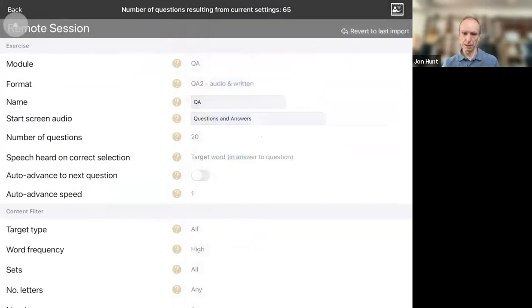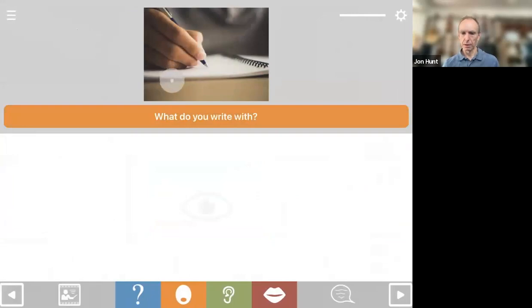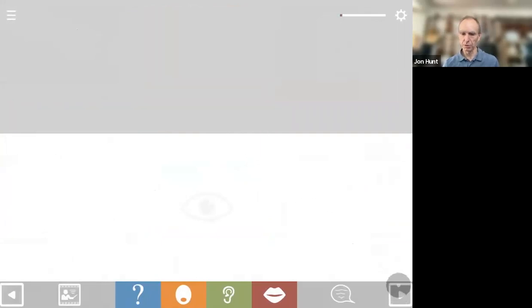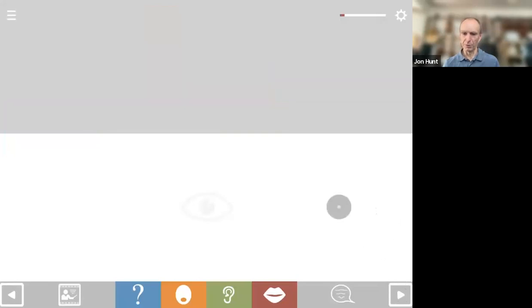And when you go back in again now, the multiple choice will be hidden. What do you write with? So now, in actual fact, this is an unusual one because there is a picture of the pen in the picture up here, but generally speaking, there won't be a picture of the item in there. In a hotel room, what's the basic requirement in terms of furniture? That's just my luck, isn't it? That one's got it in there as well, but I'm sure we'll find one in a second that doesn't.